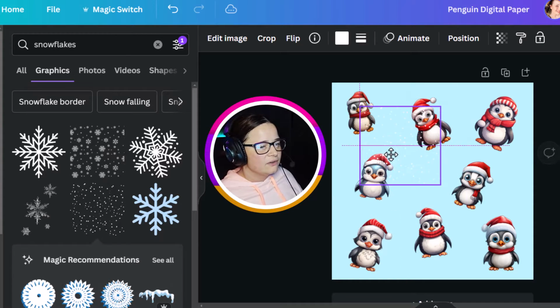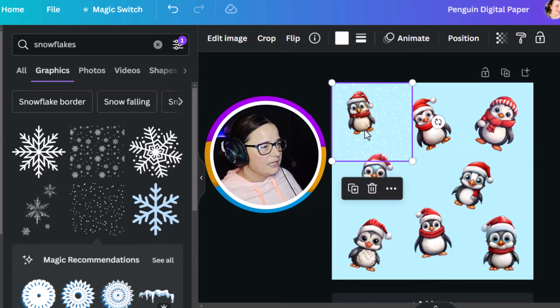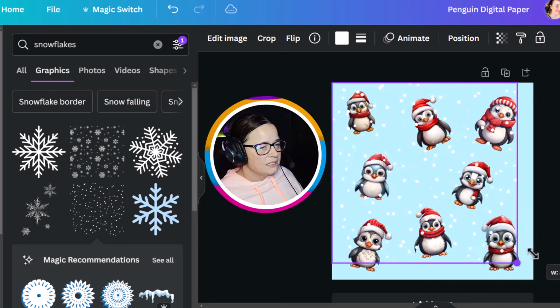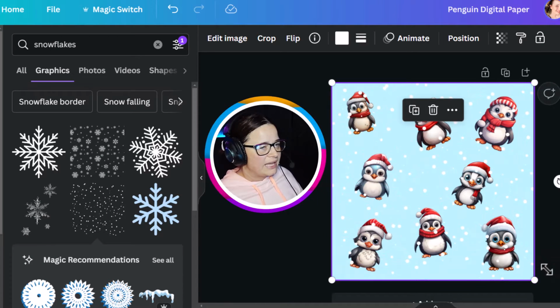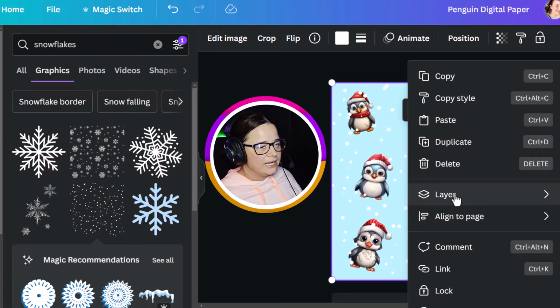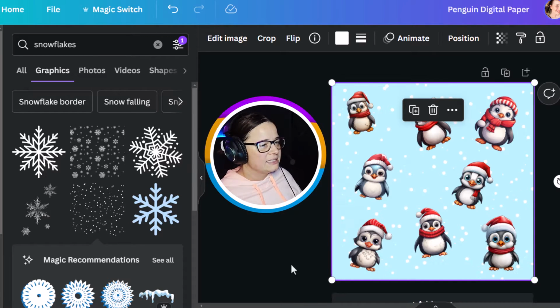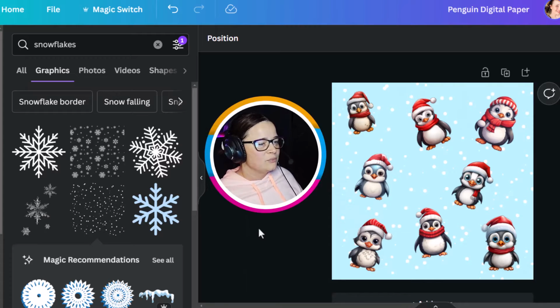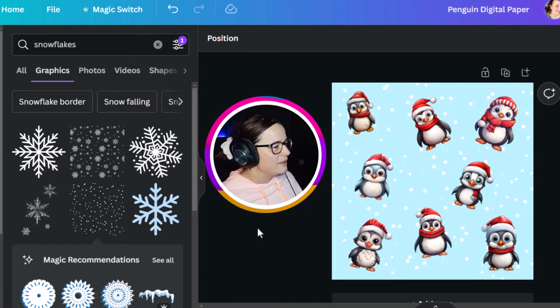These are cute. Just these little dots. I like these little dots. That's cute. Okay, so we're just going to pull that, and then I'm going to send that to the back. Just right click, layer, send to the back. Super cute already. That's already added a nice little Christmassy, snowy feel to it.